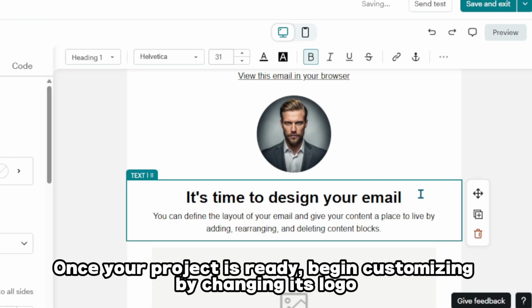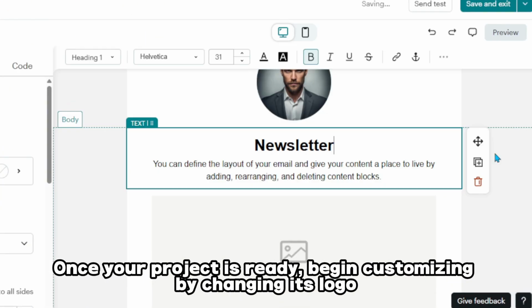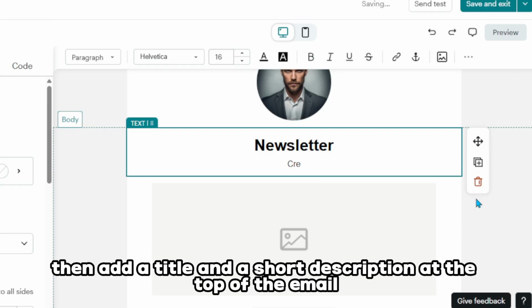Once your project is ready, begin customizing by changing its logo. Then add a title and a short description at the top of the email.